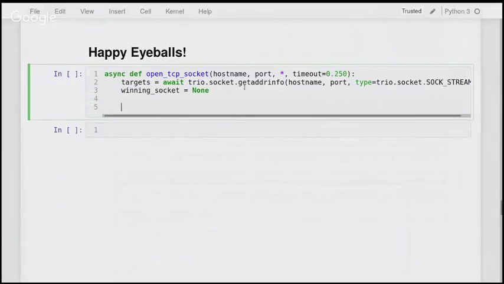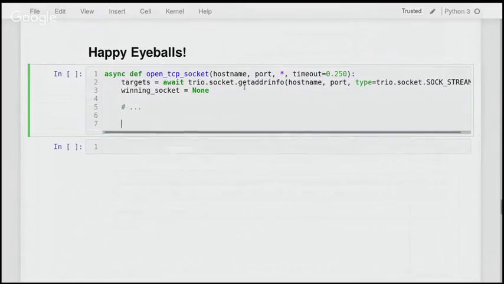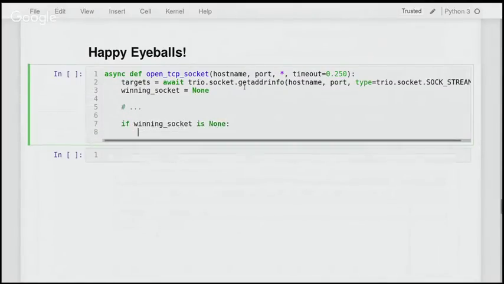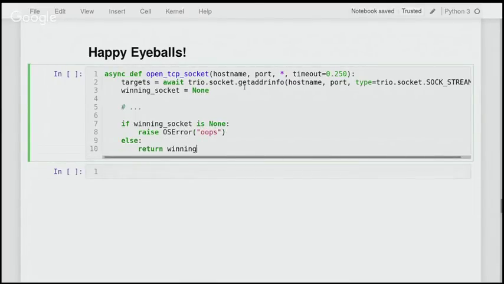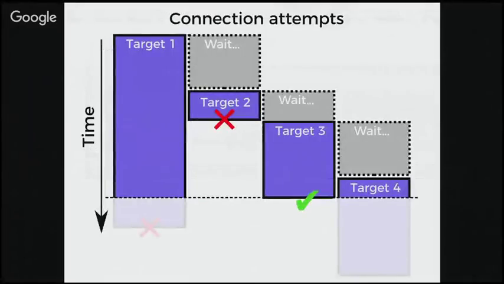So we'll make a variable to hold it. And then we'll do some magic in here. And at the end, we'll check, okay, did someone actually succeed and make a winning socket? If not, well, okay, raise some error. Too bad. Otherwise, return that. Okay, now let's fill in this middle part. What are we going to do here? So we know we're going to have to run some things concurrently, right?